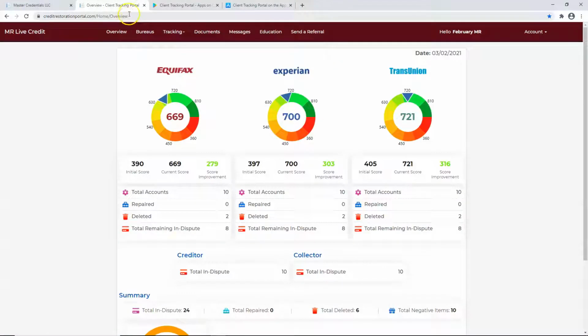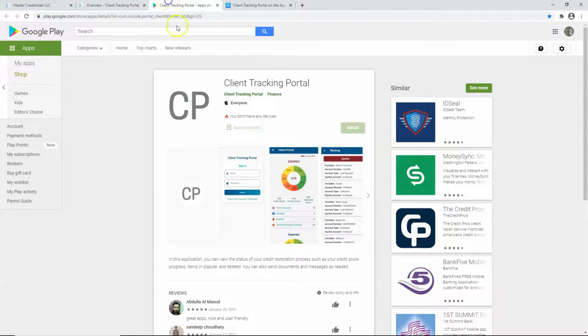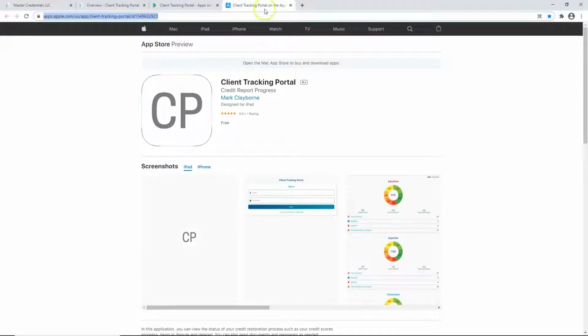So this right here, this is a client tracking portal, and your customers can see everything here inside the mobile app. They can send documents, messages, they can see some educational links right here, and they could also send a referral. Now, how can your customers get access to the mobile app? So your customers can download it on Google Play. They could just search the client tracking portal with the CP logo. Also on App Store.